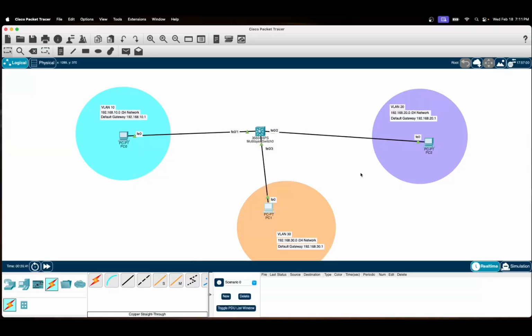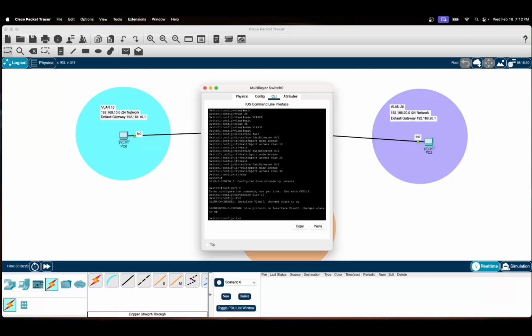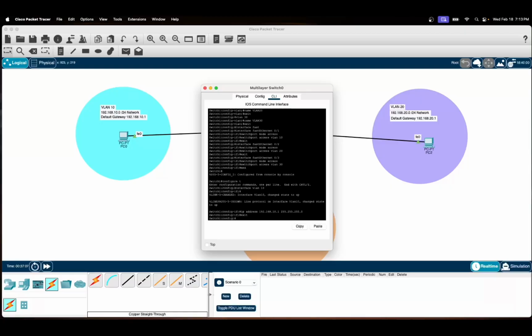Now the last thing to do is to configure each VLAN with the IP address. So we go back to the switch, configure terminal, go to interface VLAN 10, and same command as before. It's ip address followed by the IP address followed by the subnet mask. IP address .10.1, and the subnet mask. And I'm going to exit and repeat this 2 more times.